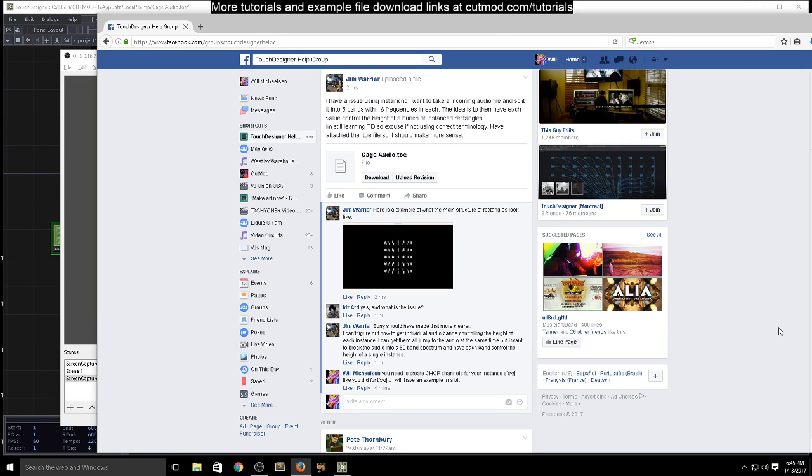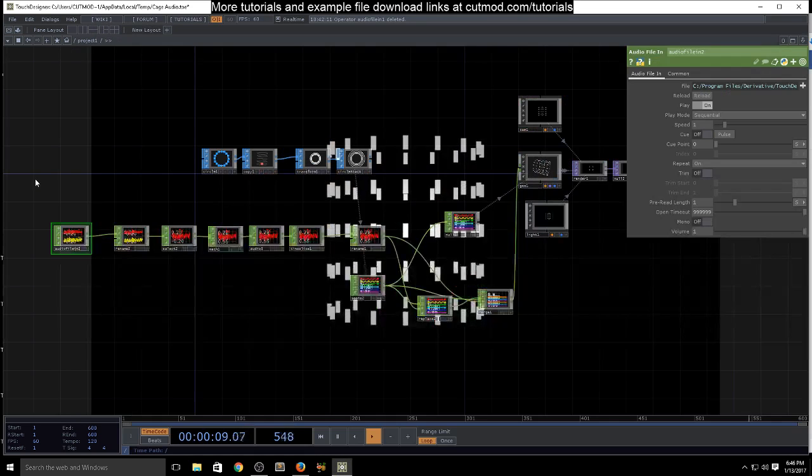Okay, so tonight I see a question posted that is a topic I was planning to cover anyway. Jim Warrior is wondering about controlling each instance independently based on audio frequency spectrum. So let's just start with his example, and then let's modify it to control each square independently.